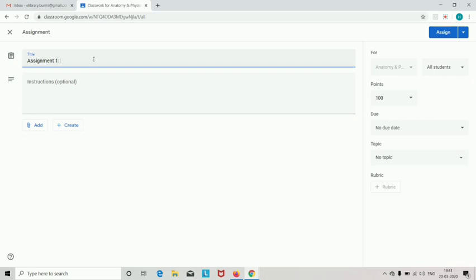Assignment 1, explain the structure of cell, full stop.